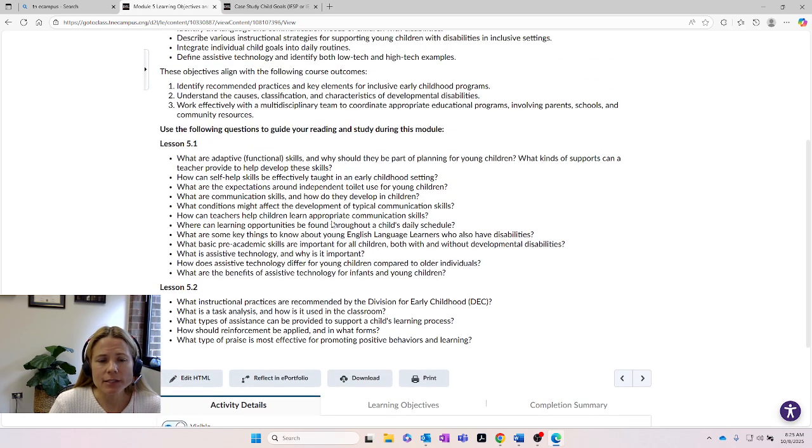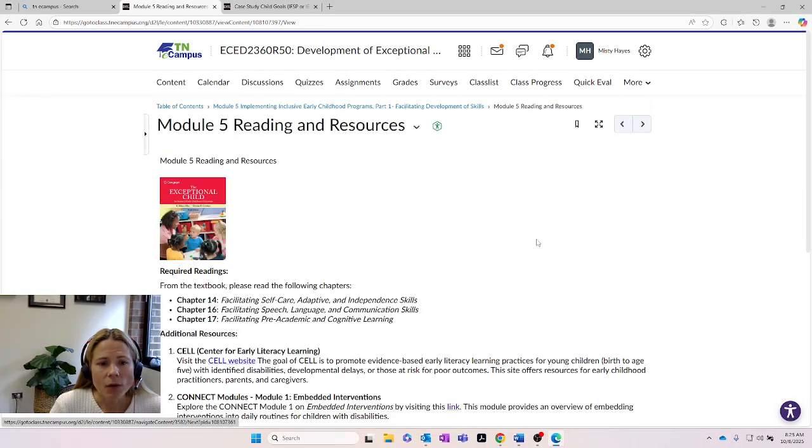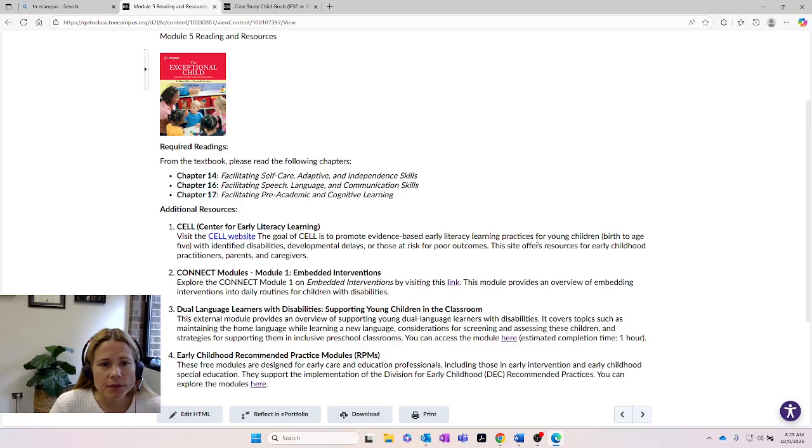But these questions help guide you as you're reading along. Now, I said you will be reading in your textbook. There are 3 chapters. I know it's a lot, but the chapters aren't too long, and I feel like it's important because it's going to make sense of what you're doing with your actual assignment.